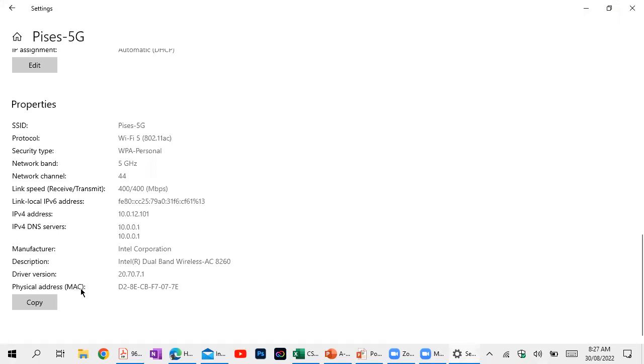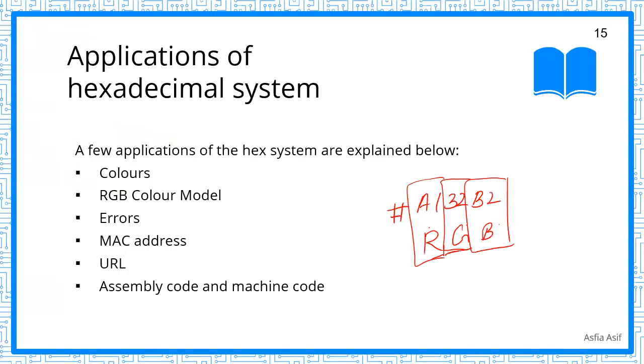And physical address MAC D2-8ECBF7077E. So this is the identification code for any kind of hardware device which can connect to the internet, or your mobile will have it. Even your smart TVs, they are able to connect to the internet, its hardware device or the wireless device is going to have this MAC address. MAC was a manufacturer, A was something, last one is code. I don't remember it right now, but it is something like this.